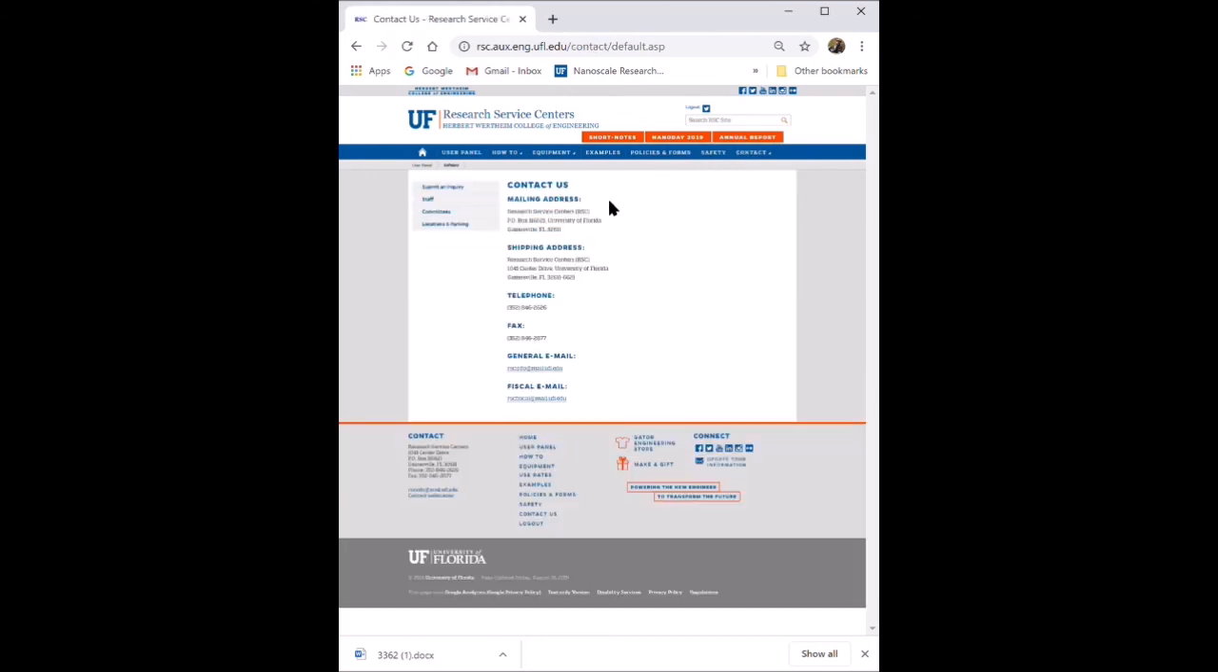The final tab on the menu bar is our Contacts page, where you can find our building address, post office box number, our main telephone number and fax number, and our ever important general email box. It is always wise to send all correspondence to the RSC to our general email box, rscinfo@mail.ufl.edu, because it is constantly monitored by all staff.